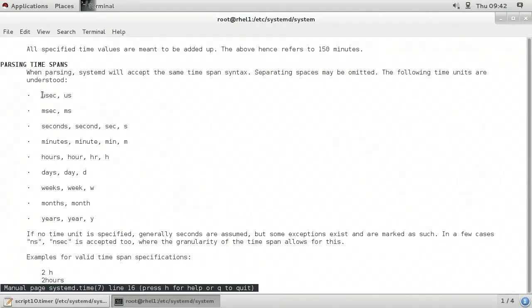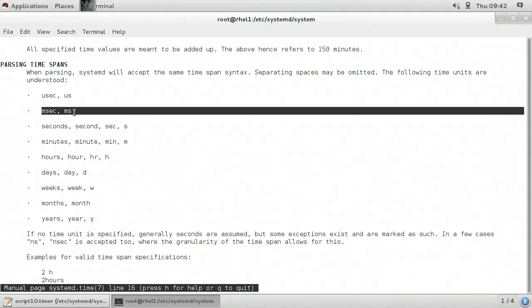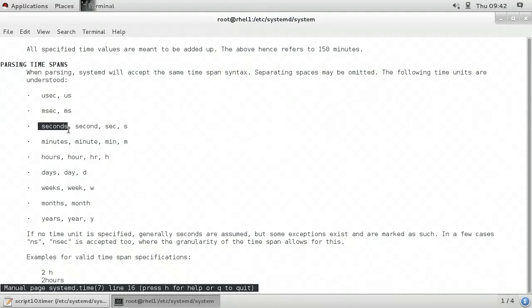For example, we can use u-seconds, which is referenced as usec or us. These are microseconds, millionths of a second. Or we can use milliseconds, thousandths of a second. We can use seconds, minutes, hours, days, weeks, months, and years. So what we're seeing here is we can get much more granular with the systemd timer unit than we could when we were scheduling jobs in the past using cron.